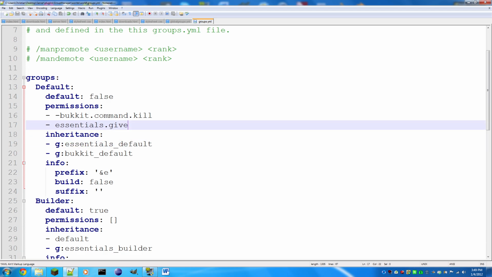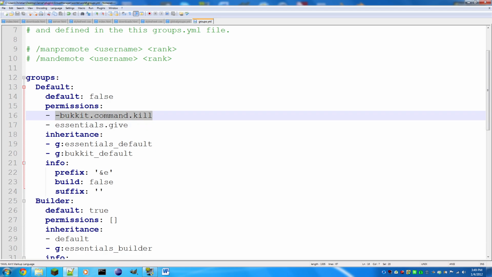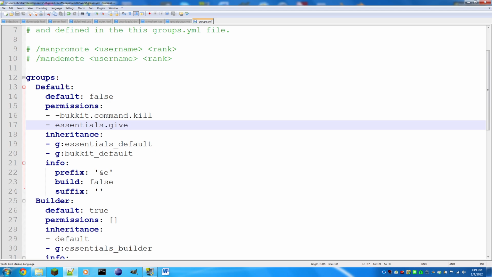I'm getting off topic. All right, I'm supposed to be focused on this. So once I give them this node right here, it's a dash and then a space and then the node. There's no quotes or anything. But you might notice right here there's dash bukkit.command.kill. I'm not sure what that node is, but in some commands there'll be an extra dash. Just don't worry about those. You probably want to keep the nodes as they are.